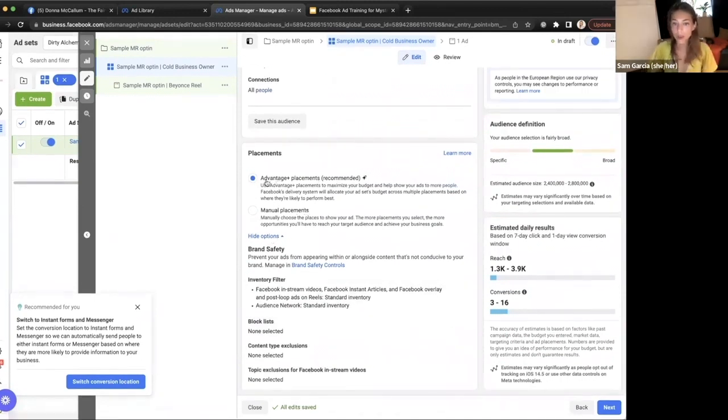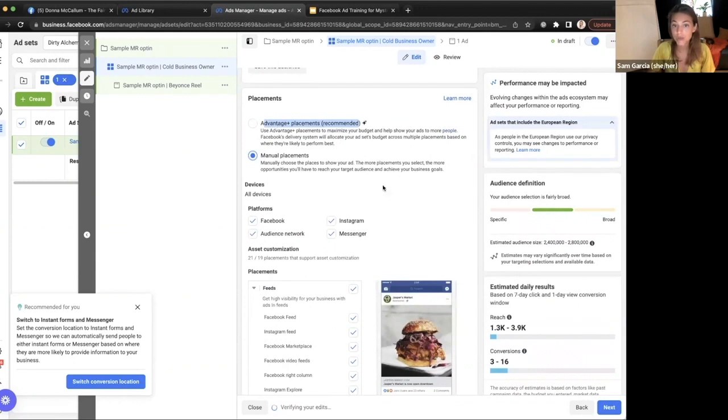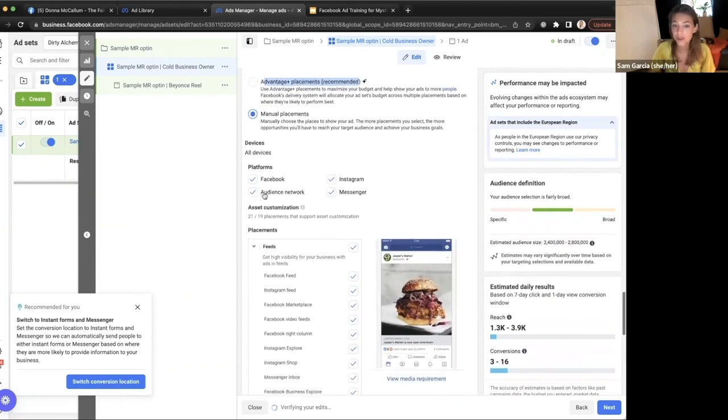So with placements, it's going to always default you to recommended advanced placements. And in general, I never, ever use that. If you forget to change it, it's fine, but I always go to manual placements, because if you choose advanced placements, it's going to include the Facebook Audience Network, which I've never heard anyone getting good results with.